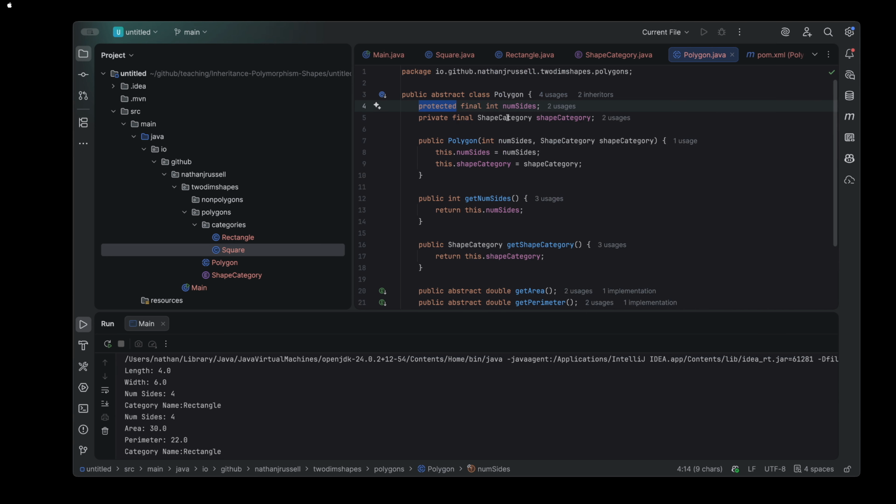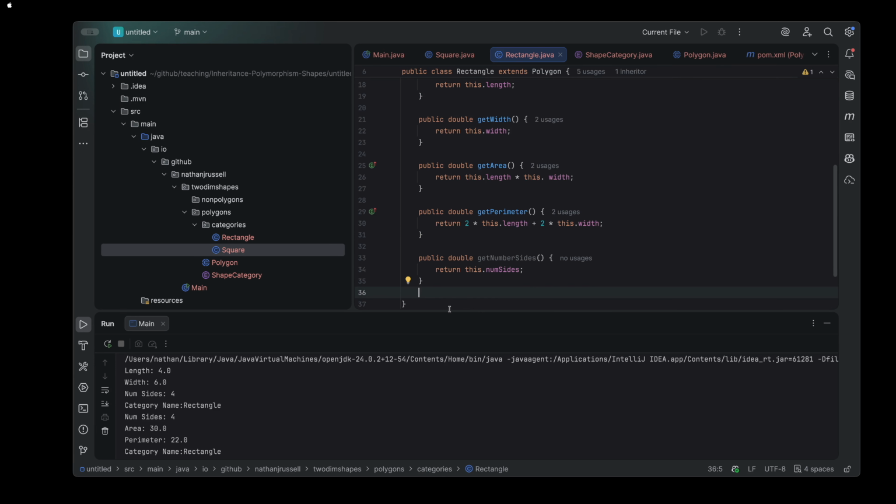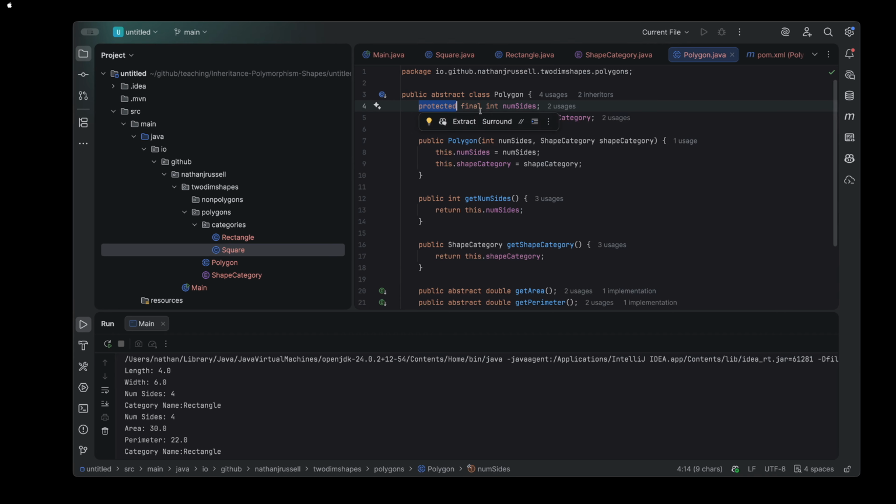Notice that the other variable, shape category, is not protected, so I cannot do this. I cannot return that one. Now, watch what happens when I do this. I'm going to go over here to Polygon and change this back to private. And you notice that I got one related problem.